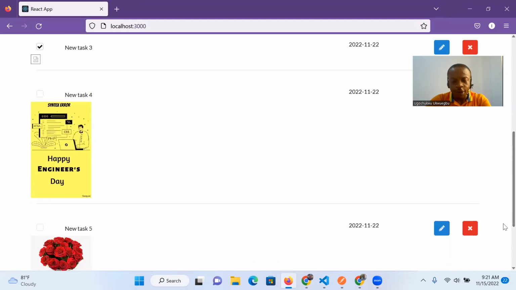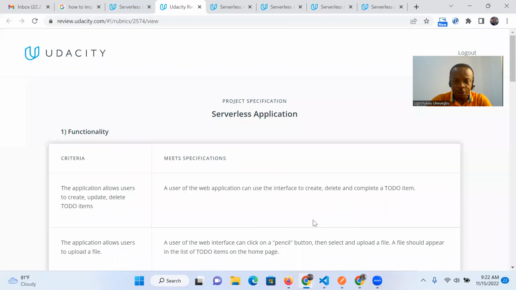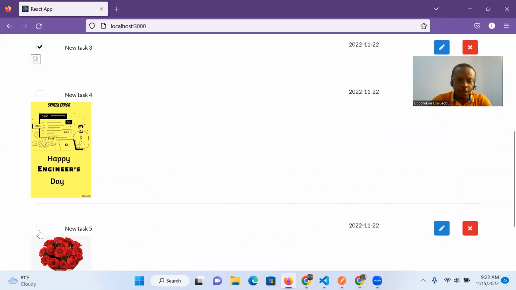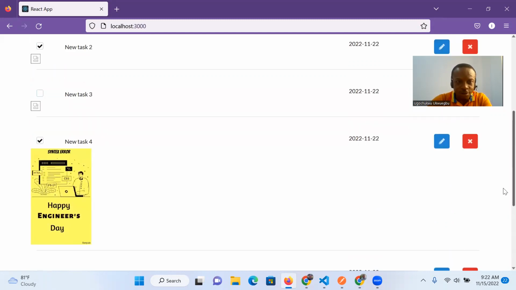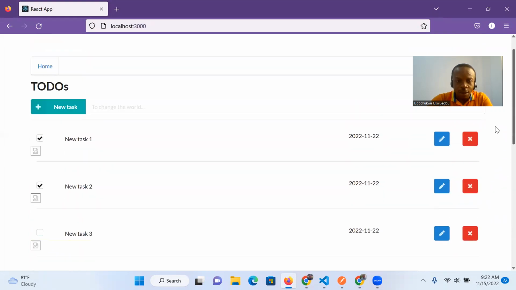So let's get back to our rubrics. A user can create. Okay, let's complete. Let's mark new task 5 completed. Task 4 completed. Let's uncheck task 3, right? No image, so it's not completed. Let's create a new task 3 to test our deletion. New task 3 to be deleted.